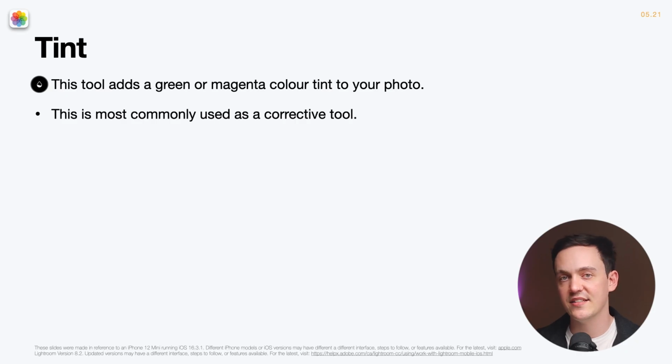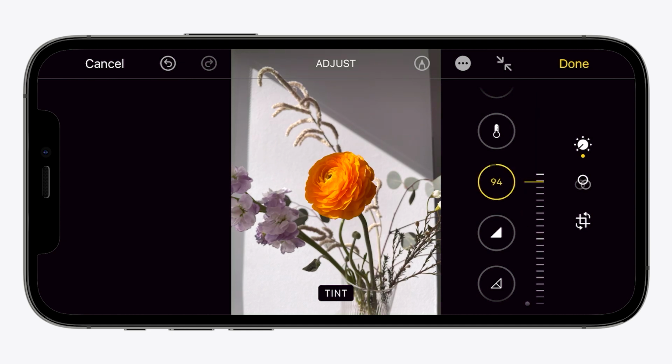The tint tool adds a green or magenta tint to your photo. This is most commonly used as a corrective tool. By dragging the slider to the right, you're going to introduce more magenta color tint, and by dragging to the left, you're going to introduce that green color tint.